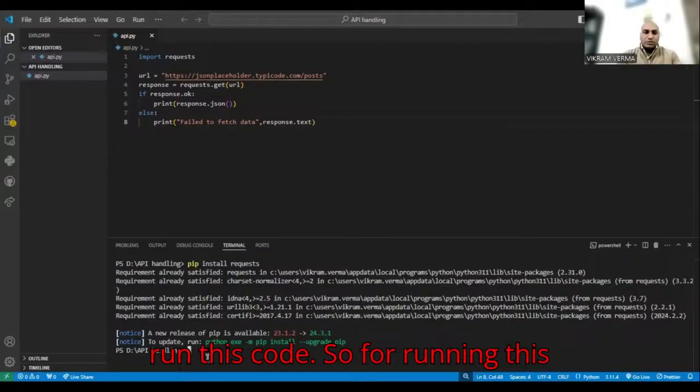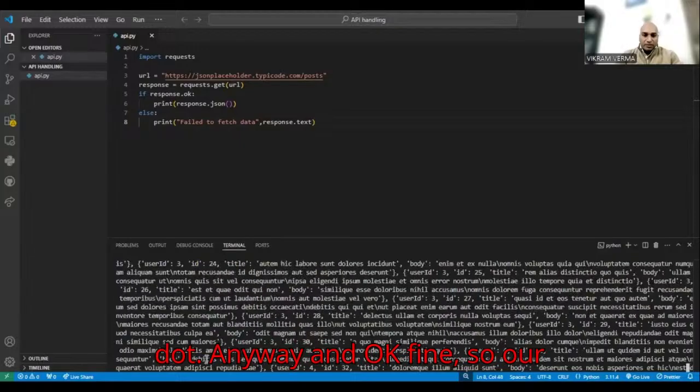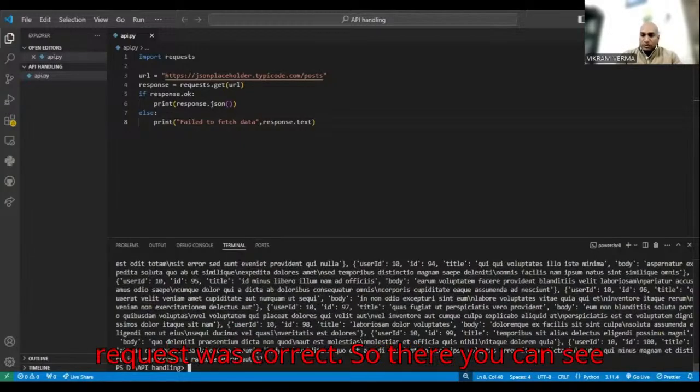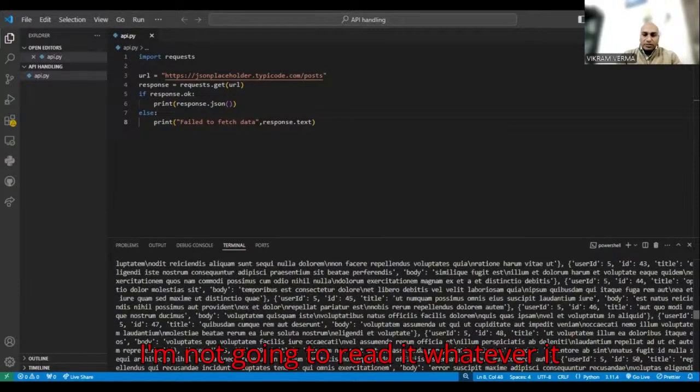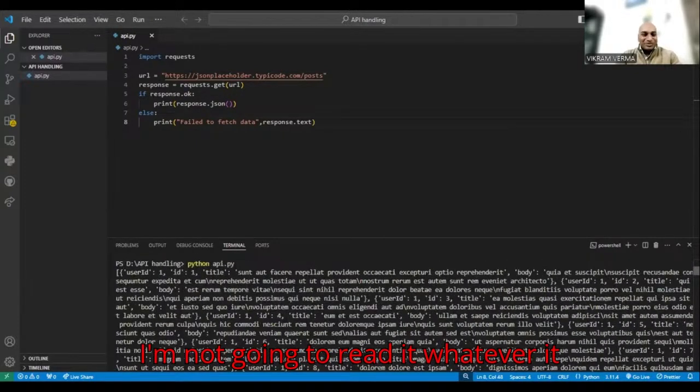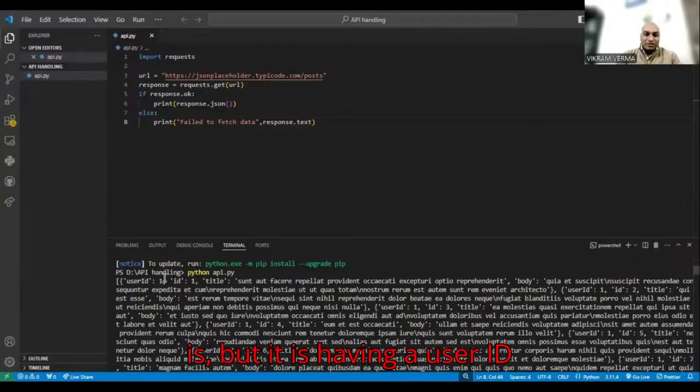I'm going to run this code. For running this code, let's run this command: python api.py. Okay, fine. So our request was correct. There you can see we are able to get the data. I'm not going to read it all, but it has a user ID, ID, title, and body. So these are four keys we can see here: userId, id, title, and body. Fine, so we got the data.